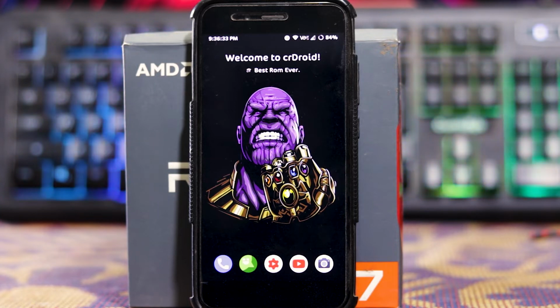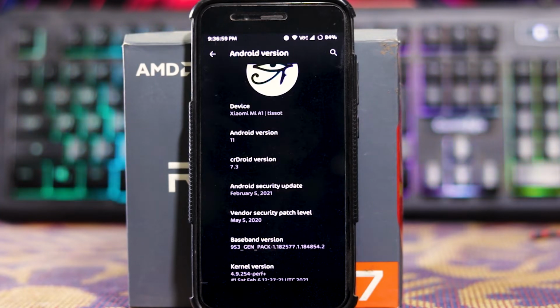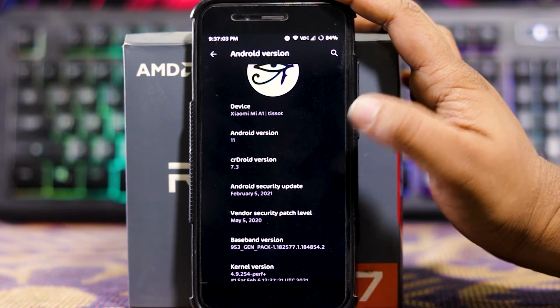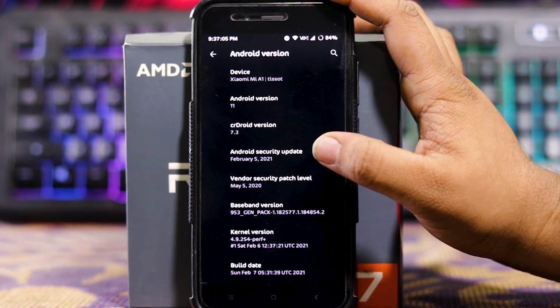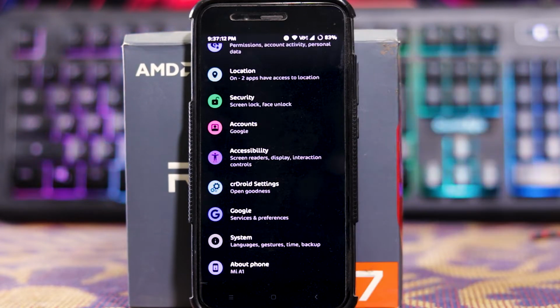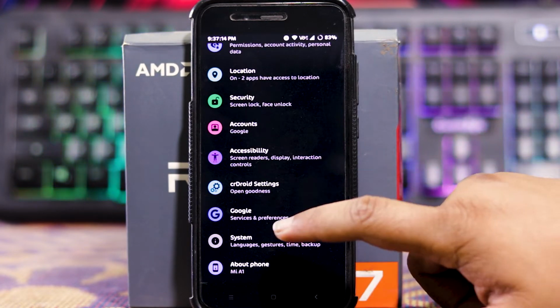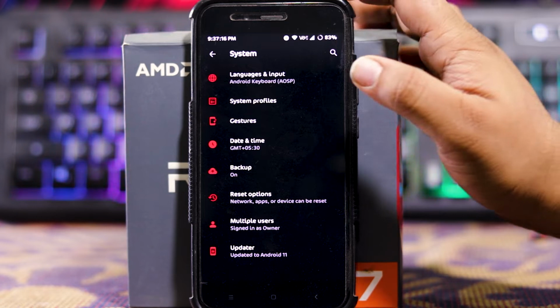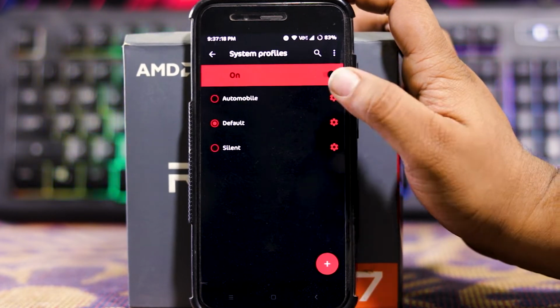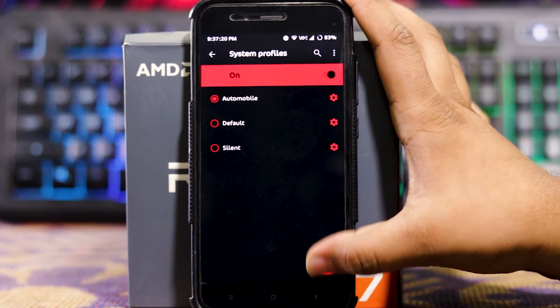So let's skip to the about section. As you can see, the Android version is Android 11, the CR Droid version is 7.3 and the security patch is of February 5. Now let's see the customizations. In system, you get system profile, and you can enable the profile and you can also add one.